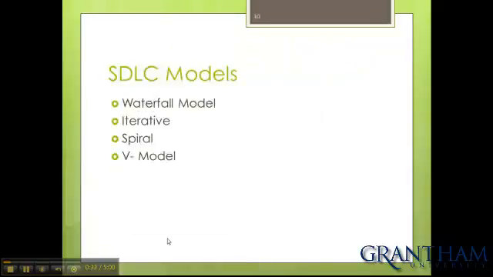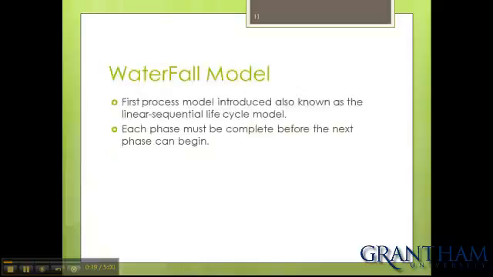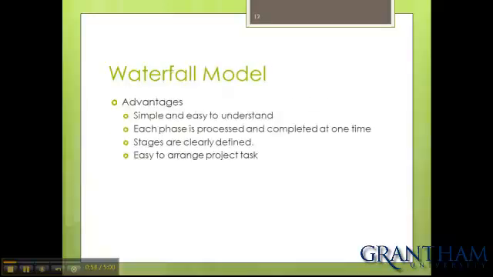There are 4 models that can be used when using the SDLC: the waterfall model, iterative, spiral, and then the V model. The waterfall model is the first process model introduced and is also known as the linear sequential life cycle model. Each phase must be complete before the next phase can begin. Some advantages of using the waterfall model are that it's simple and easy to understand. Each phase is processed and completed at one time. Stages are clearly defined, and it's easy to arrange project tasks.